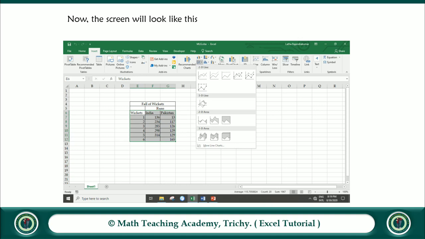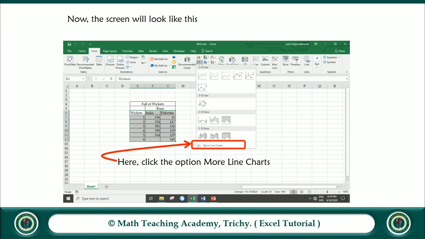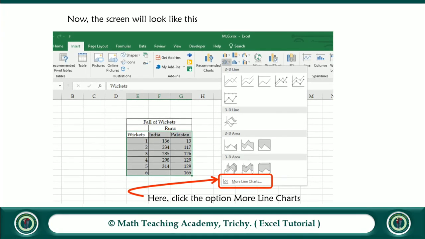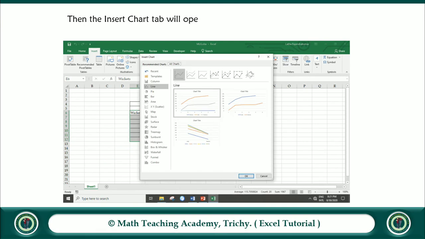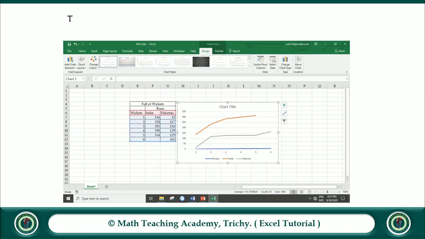Then the screen will look like this. Now click the option more line charts. So this is the option more line charts. Now click here. Then the insert chart tab will open. So this is the insert chart tab. So now click here to create the multiple line chart. And then click OK. Then the chart will be inserted on your Excel worksheet. So this is the chart we have created. It has been inserted on our current worksheet.